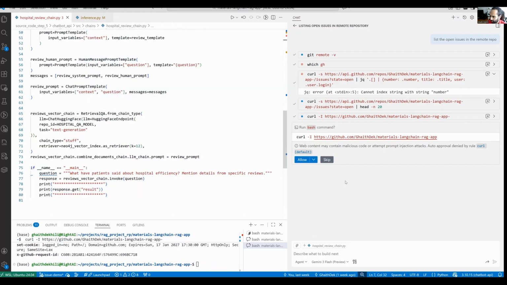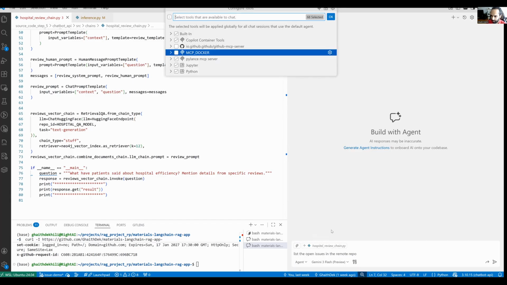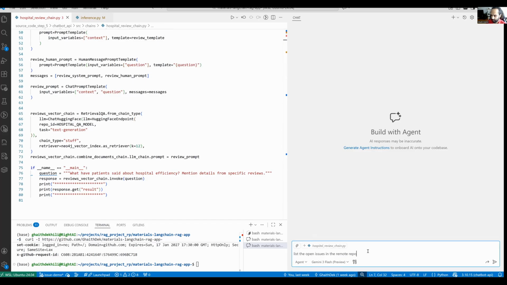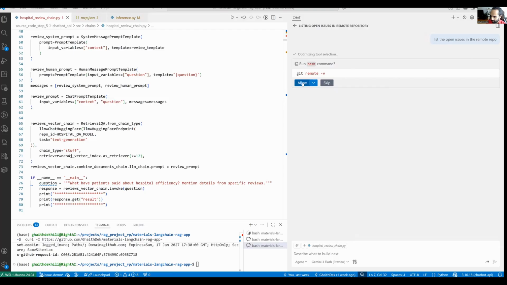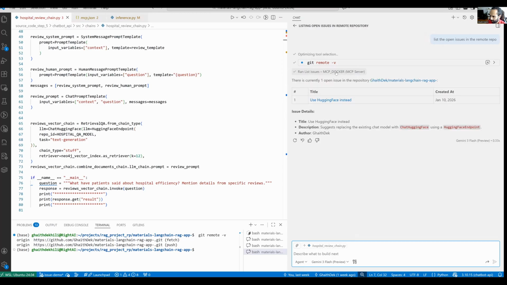Let's close this. Now let's start a new chat with our agent. We ask the agent the same question, but in this case we will start by checking out the available tools. So here we see the MCP server that we added. We see it among the available tools. We select and add the tool with the other tools, and now we ask our agent the same question. The agent is asking about the remote repo. We see that it's running the MCP server that we've just created, and here our agent listed the issue that I have in my project.